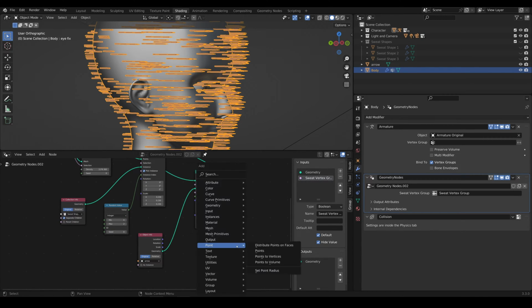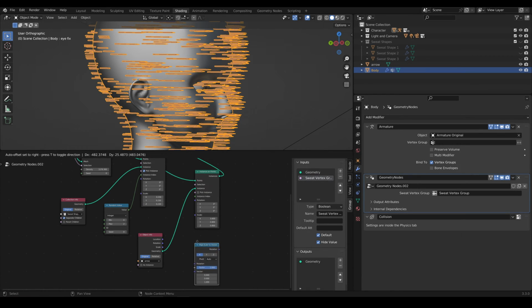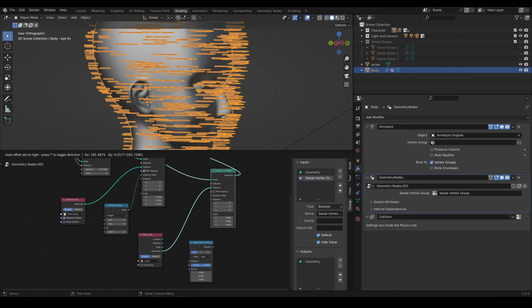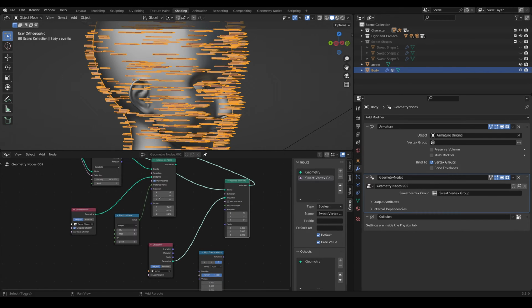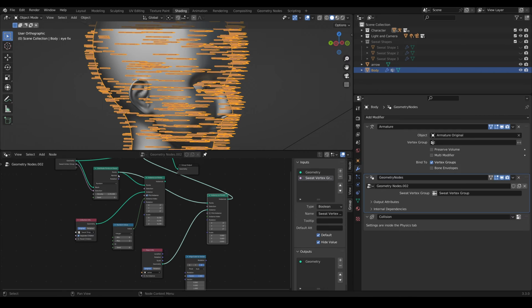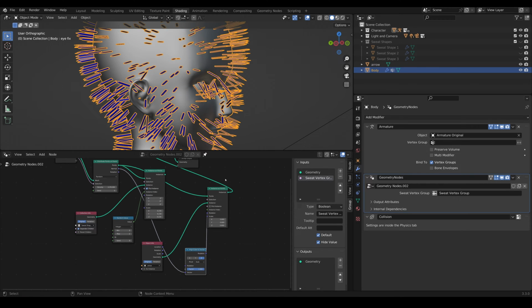So Shift A, search, and then we'll look for Euler and Align Euler to Vector. I hope I'm saying that right. Okay, so what we can do here is, remember we're talking about the z-axis here, right? So we're gonna hit Z, and then we want to take the normal vector from the points and pipe that into here. Cool? All right, and then we're gonna take that rotation and rotate the object from the instance on points, and there we go.